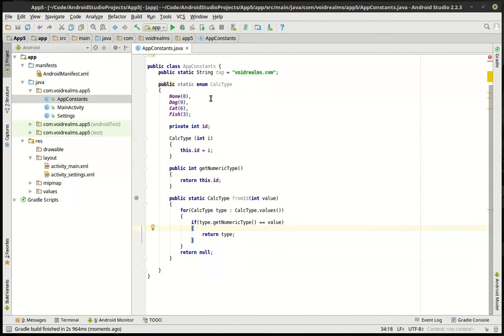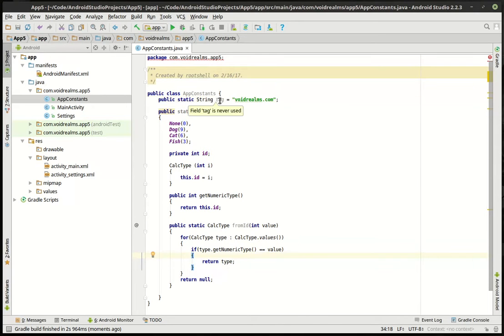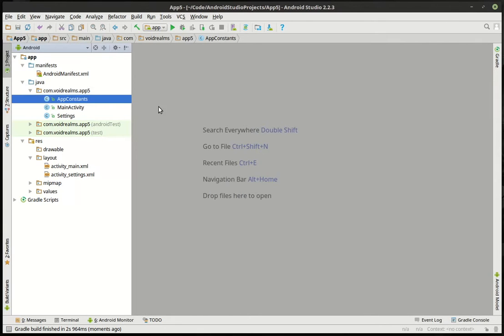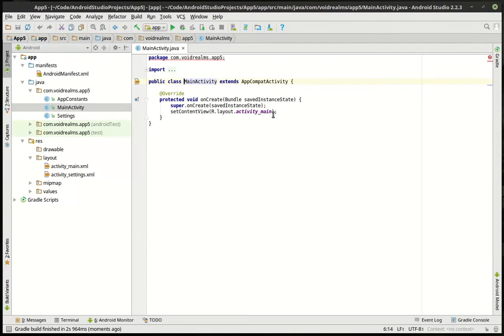All right, so in short, we have our tag, which we'll use for logging, and then we have this enum type called calc type, which will determine the number of years we're going to calculate on. And then we've got some functions in here that basically tell us we want to get it based off an int or we want to get the actual calc type enumerator. So we're just going to ignore that for now, and we're going to go in here.